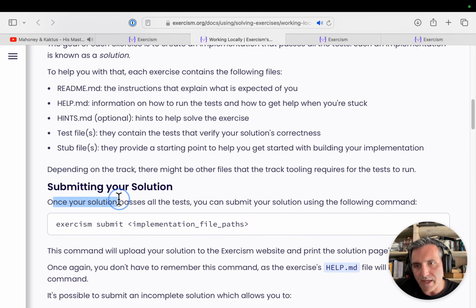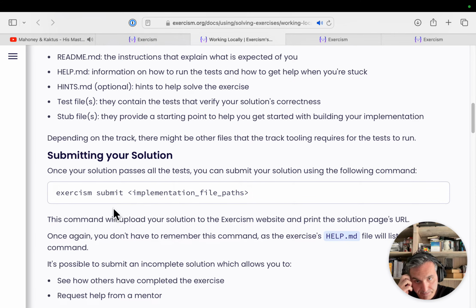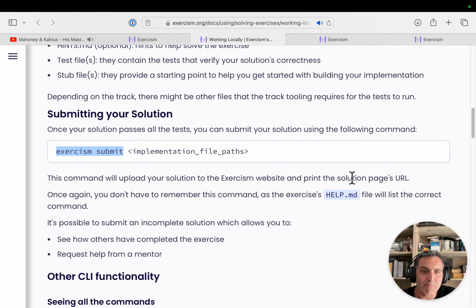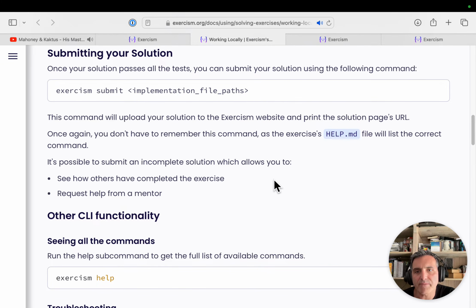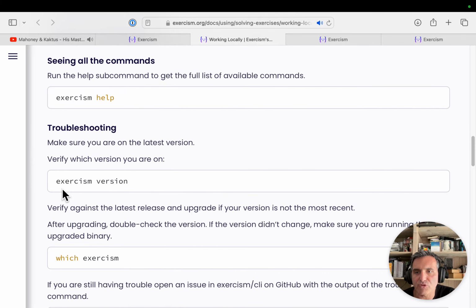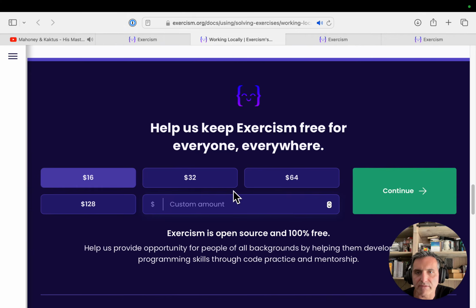Submitting your solutions. Once your solution passes all the tests, you can submit your solution using the following command, with the implementation file paths. This command will upload your solution to the Exercism website and print the solution page's URL. Once again, you don't have to remember this command, as the exercise's help.md file will list the correct command. It's possible to submit an incomplete solution, which allows you to see how others have completed the exercise, or request help from a mentor. Now, help, troubleshooting, which exercism, and stuff like that.